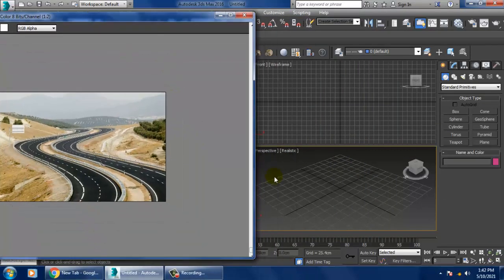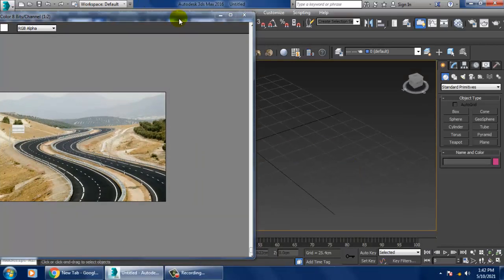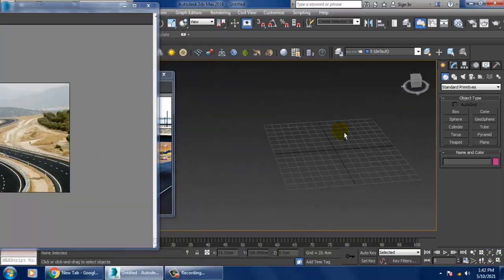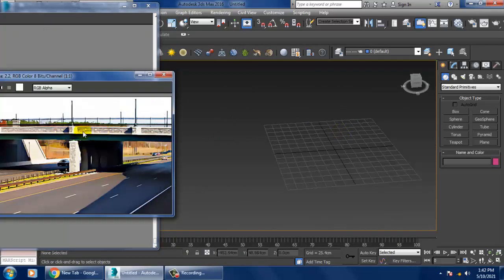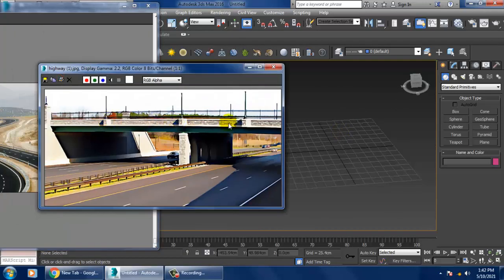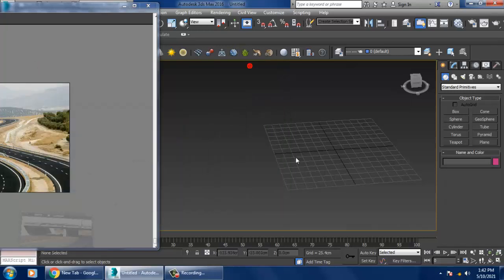So how you can model such kinds of roads and the side environment, we'll be modeling this over here. There are two methods of modeling it. Very first of all, we'll definitely be creating this kind of flyover. How can we do it?